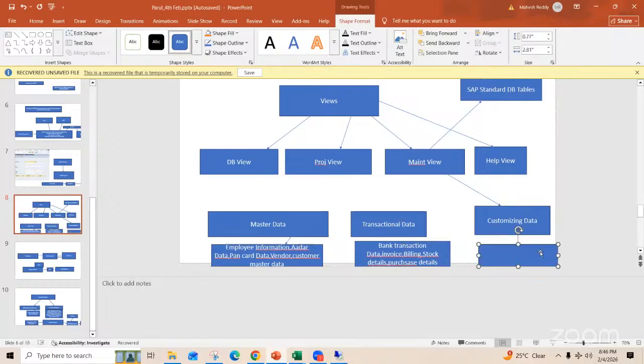Next, customizing data is what we created just now: company information, company data, company code. Client is high-level data. Only once in a while will we create this data. This data will go to some types of tables, this data will go to one type of tables, and this data will go to another type of tables. This is what we have already discussed earlier.